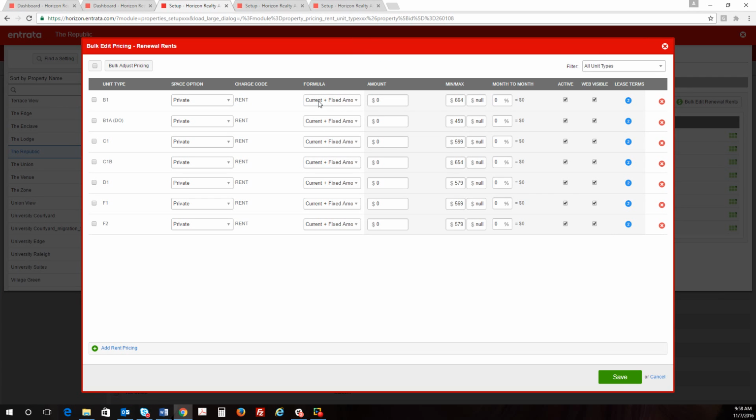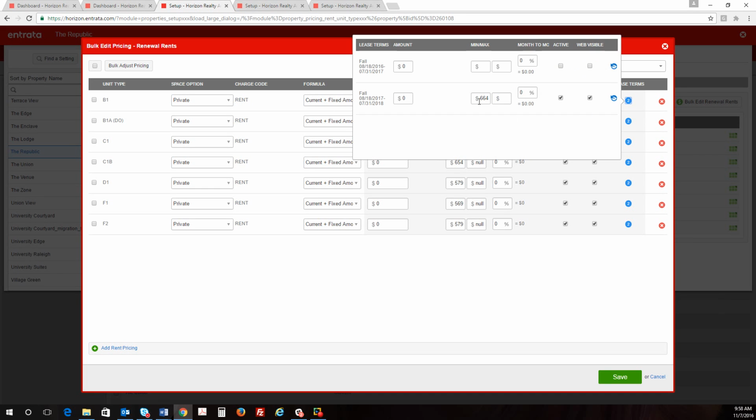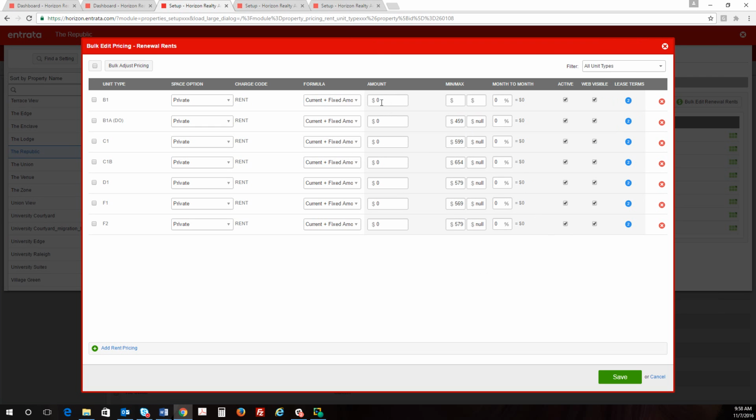The formula needs to be set to current plus fixed amount. Even though we're selecting that, we're not actually setting what a fixed amount is. That is just the only option that actually unlocks the min max. If we were to switch that, let me go in and clear that. If we were to actually switch this to fixed amount, then these become grayed out. So if you did a min max before, like these ones, make sure you clear the minimum before you switch this. Otherwise, you're not going to be able to.